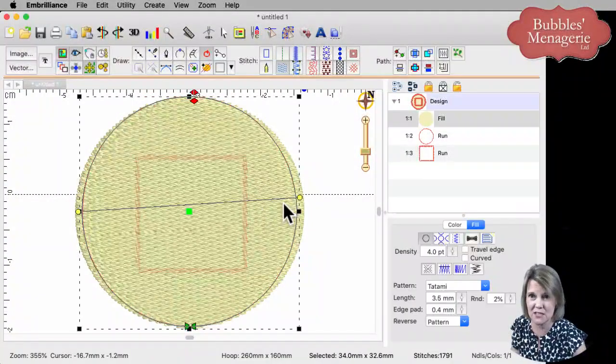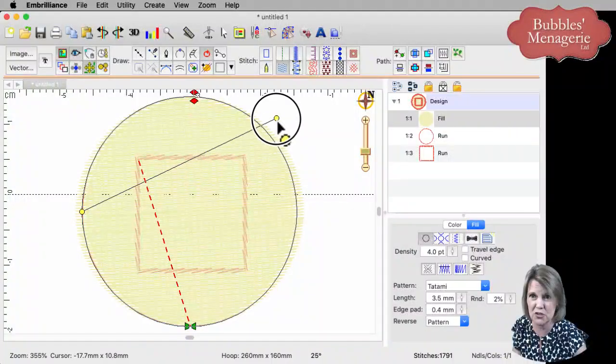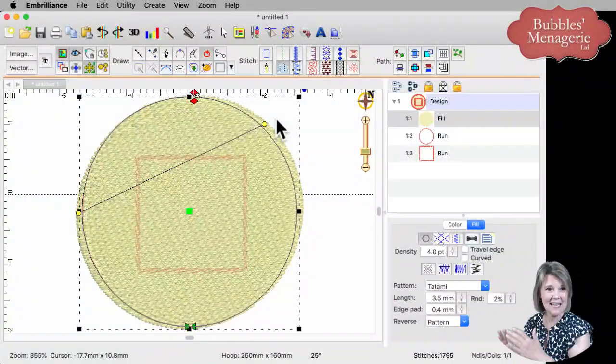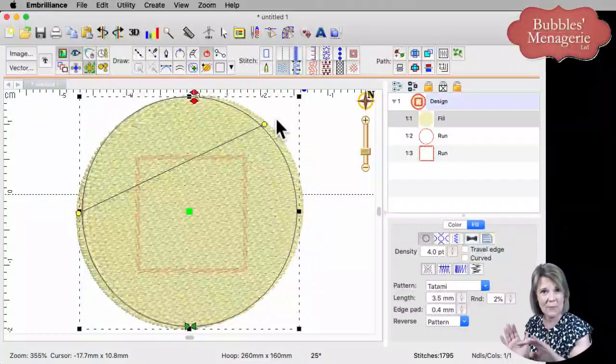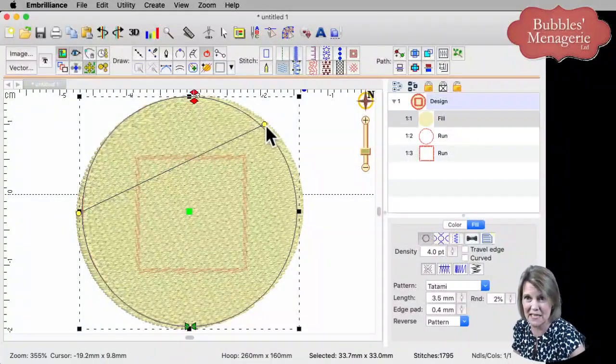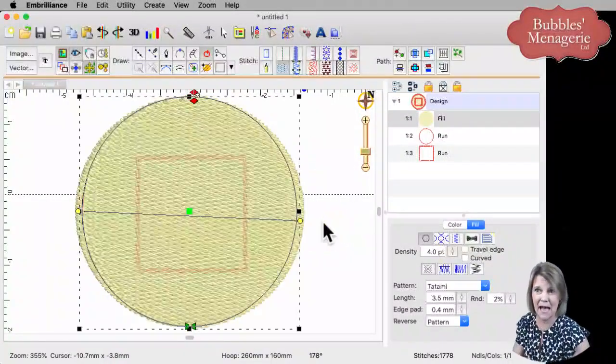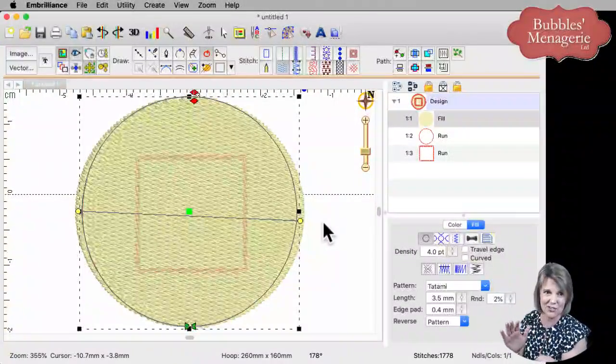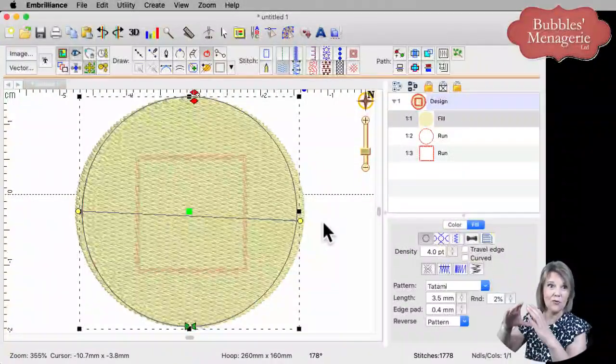And if you notice, just for giggles here, watch what happens to that compensation when you change the angle. Do you see how it got wider in that direction? Because that's how it's compensating. So this is a mathematical computation. Depending on your angle of your fill stitch, that is how it's going to compensate a little bit bigger.